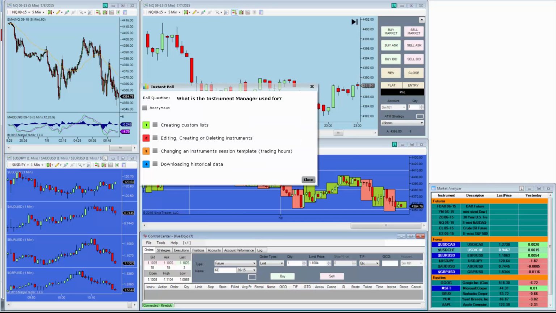So I'm going to put a quick poll in the room just on what the Instrument Manager is used for. You do have the options between creating custom lists, creating or deleting instruments, changing instrument session templates, or downloading historical data.